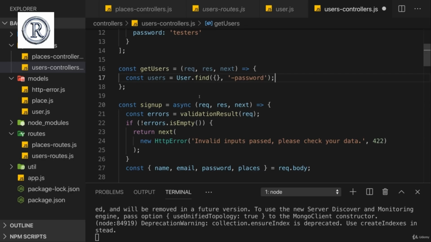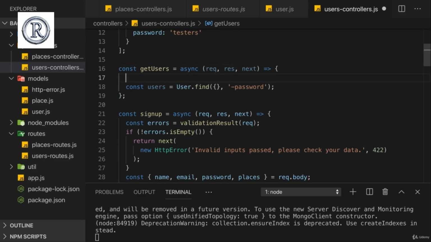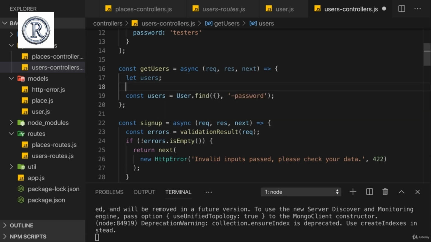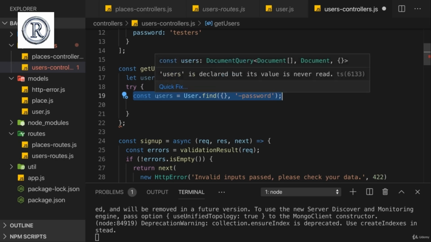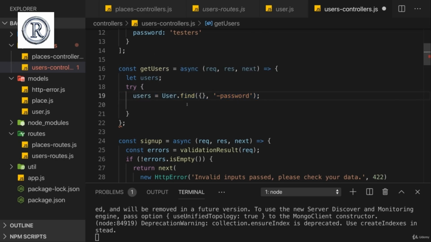However, storing it as a constant here won't work because, as we know, find is an asynchronous task, therefore let's first add async up here. And now what will we do? Well, we'll again create let users here because we will wrap our code in a try catch block once again. Therefore, we'll add the code right here, get rid of our constant, and add await ahead of users. So that's the try block.